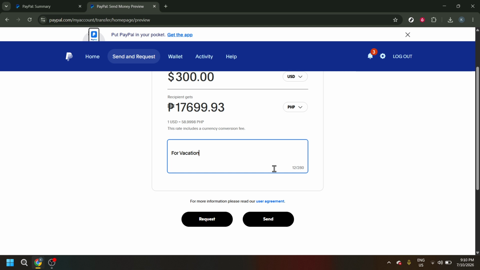Once your note is added, review everything on the screen one more time. Check the recipient, the amount, and the note to make sure all the details are accurate. When everything looks good, click on Send to complete the payment. And that's it. You've successfully added a note to a PayPal payment.